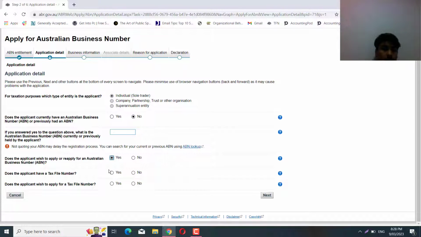So yes. Does the applicant have a tax file number? If you have a tax file number, then click on yes. Otherwise, if you don't have the tax file number, you can just click no. You have to have the tax file number to work in Australia, but if you are doing business, then you don't need a tax file number. We already have a video on how to apply for a tax file number. It just takes 2 minutes.